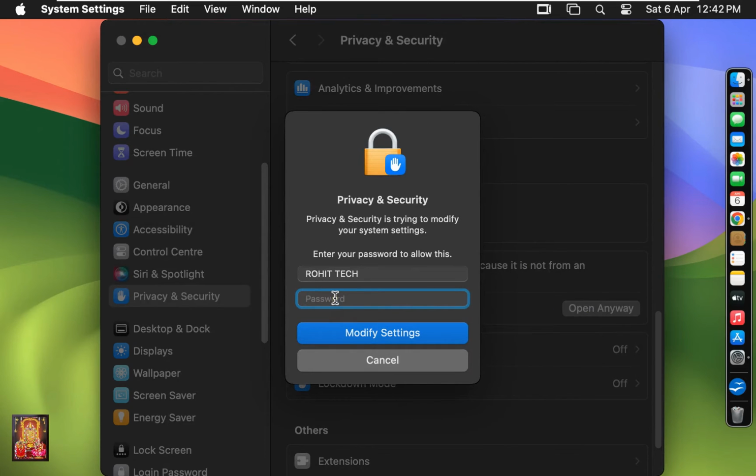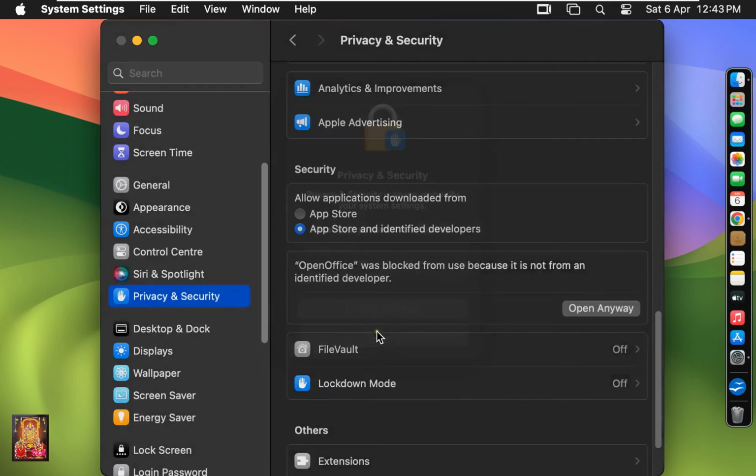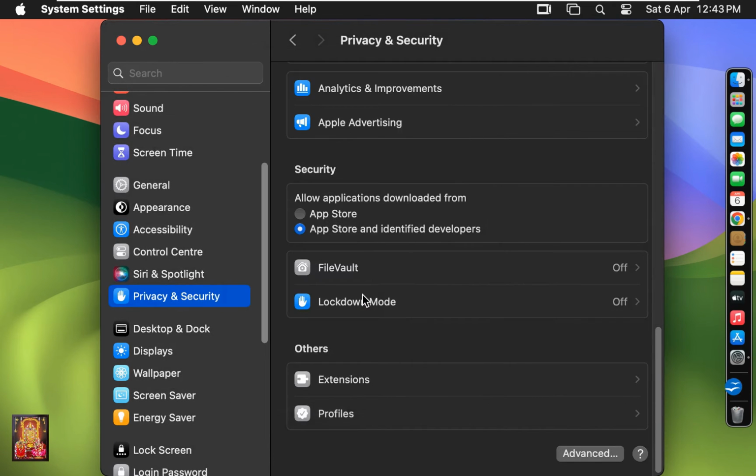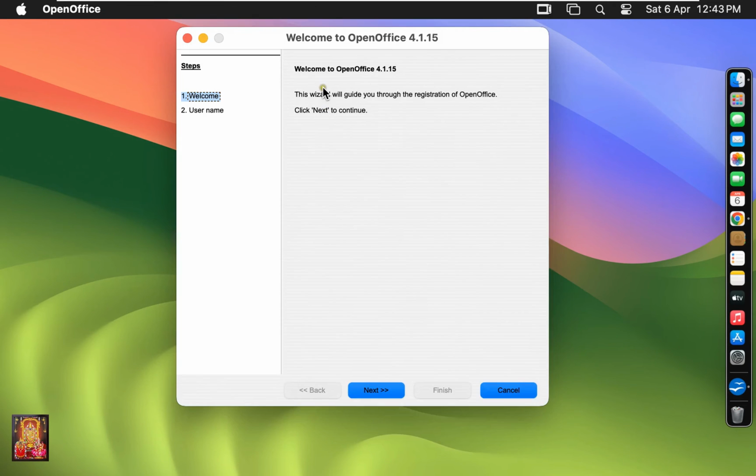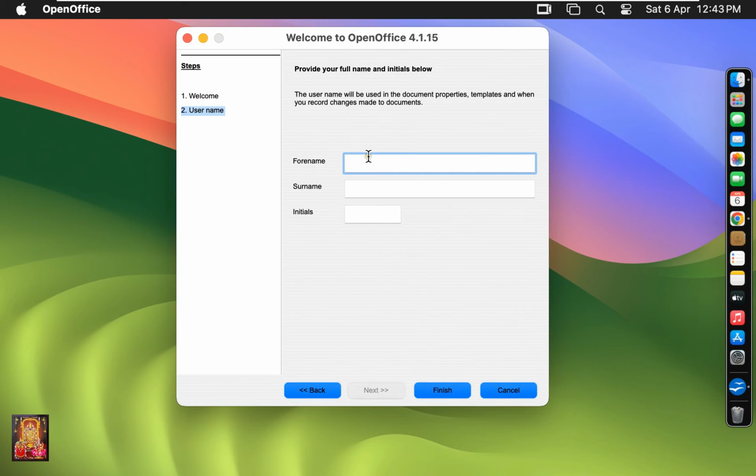Type here ROHIT Tech password. Click Modify Settings. Click Open. Let's close System Settings. Welcome to OpenOffice. Click Next. Type here for name, example R. Type surname, example S. Click on Finish.